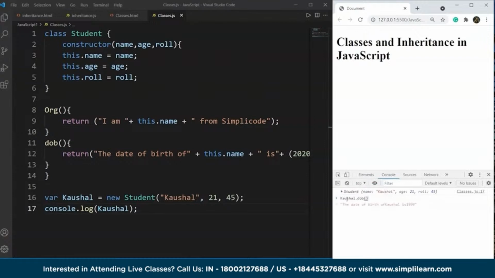So here you can see we have the output as the date of birth of Kaushal is 1999. Similarly, if we try to call function kaushal.org, you can see here we have the output as I am Kaushal from SimpliCode, right? So here you can see both the methods are working fine. We have both the outputs here. The first one says the date of birth of Kaushal is 1999 and the next one gives us the organization name.